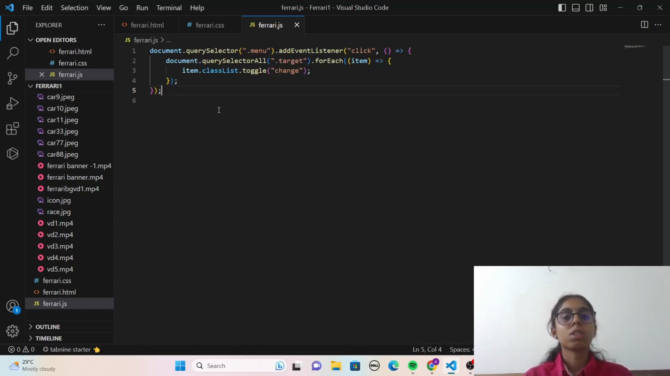Toggle is nothing but switching on and switching off in a similar manner. Whenever we click onto that menu bar, it shows the navigation items, and whenever we again click onto that, it closes the navigation items. So we have used a class called change to represent that toggle, and this change is the class which we have used in the CSS code.